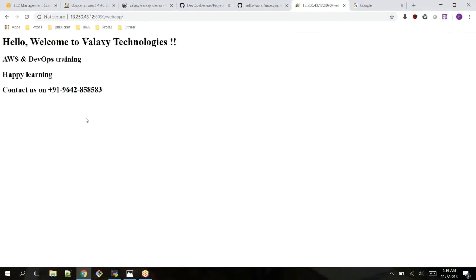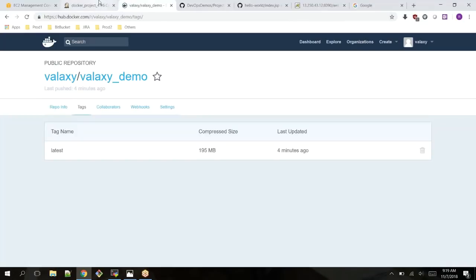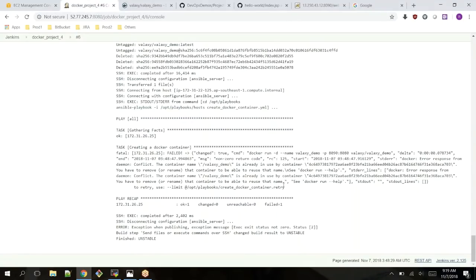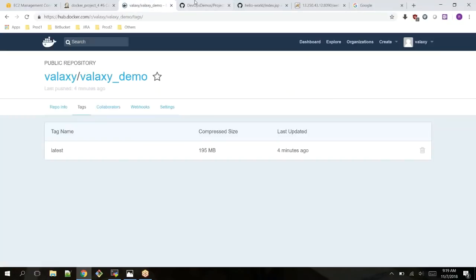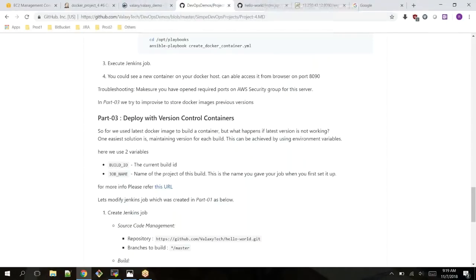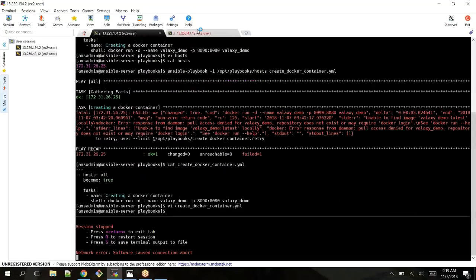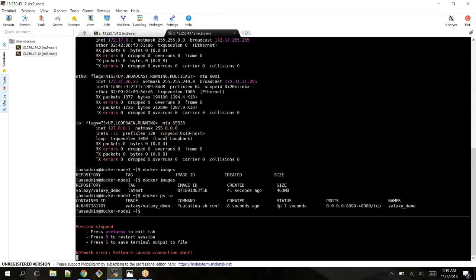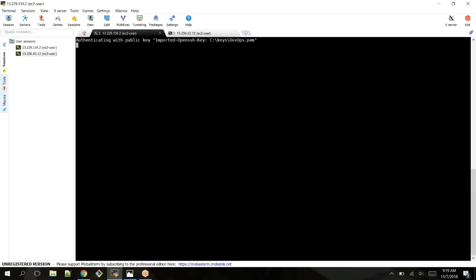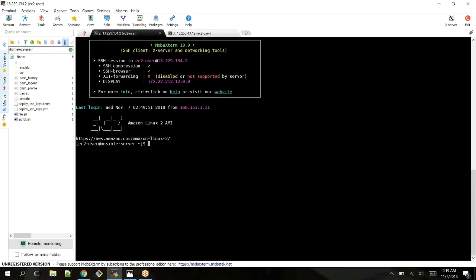So let me refresh it. I should be able to see the new code. Not completed. Okay, I understood the problem because this container is already running, so it won't work. Now what I will do, I will modify my playbook a little bit. Refresh. I'm going to restart my containers. I will modify my Ansible playbook a little bit because my previous container is still running, so it is not able to create a new one. So go to su - ansadmin.